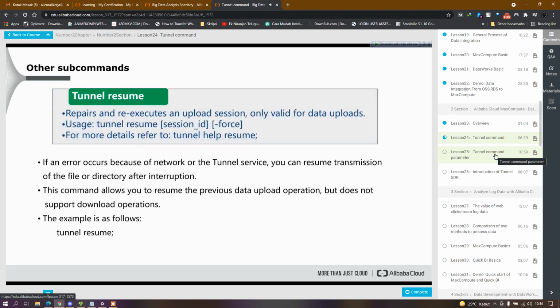Tunnel resume means that if tunnel upload data fails, you can resume the transmission after the interruption. This command allows you to resume the previous data upload operation, but does not support download operations. Each data upload or download operation is called a session. Run the resume command and specify the session ID to be resumed.